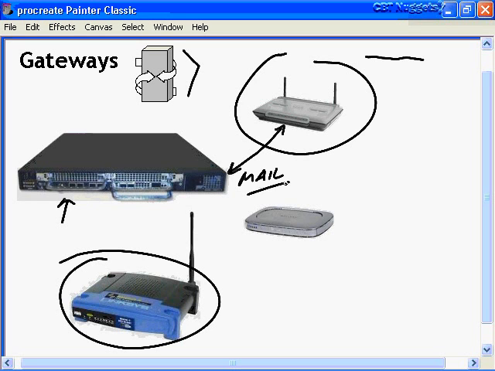That's a layer 7 or application layer gateway. A gateway can also use protocol translators. It can do impedance matching. It can do rate conversions, fault isolation. It can be signal translation, anything necessary to provide interoperability between disparate systems.